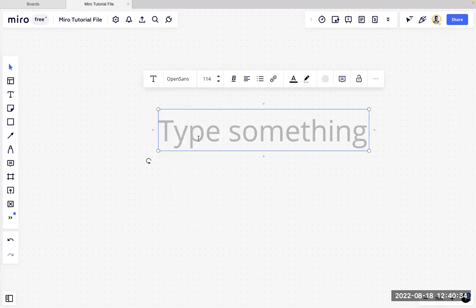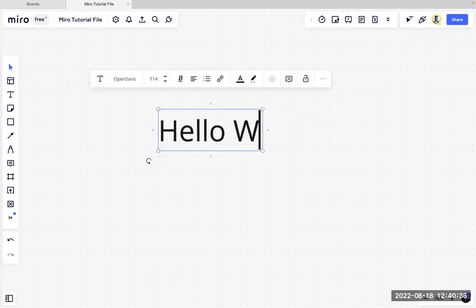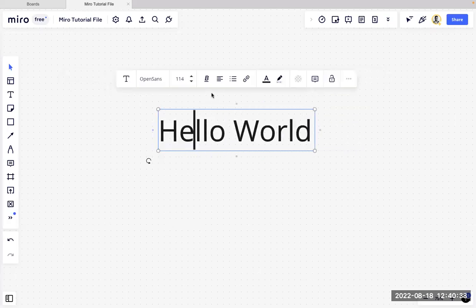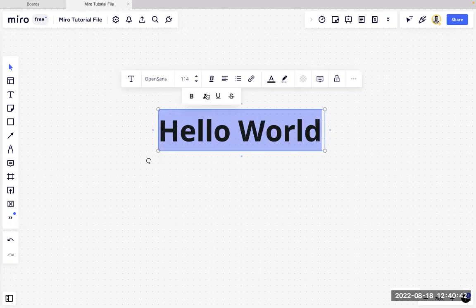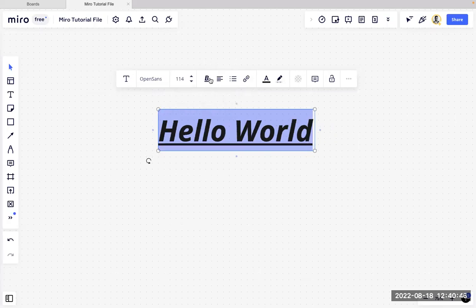So let's put in some text here. I would say hello world once again. By selecting this, I can make this bold, right? I can make this italicized. I can make this underlined. These are basic styles, right? Strike through, to simply strike through.